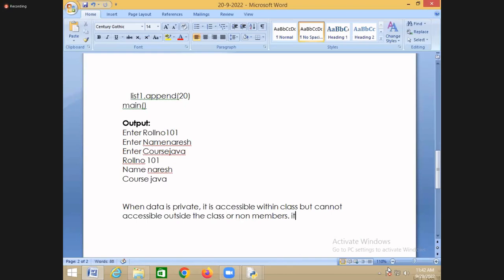So in order to access private data or members outside the class, we use which members? Public methods. That means you are hiding the data by revealing methods. If you want to operate that data, you operate it with the help of methods.